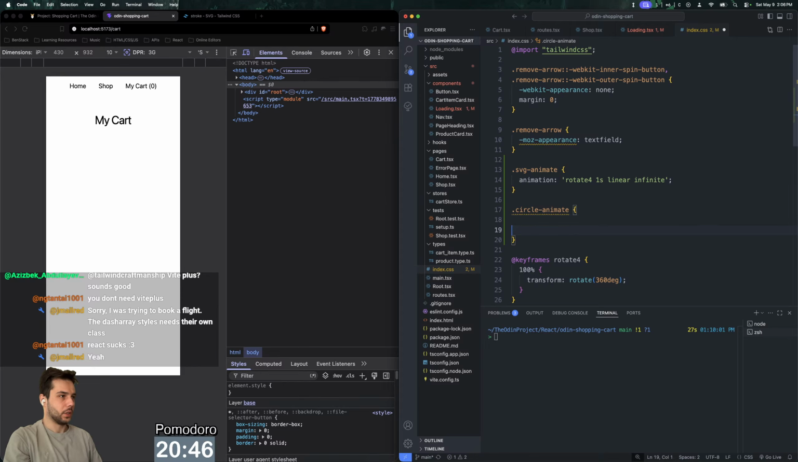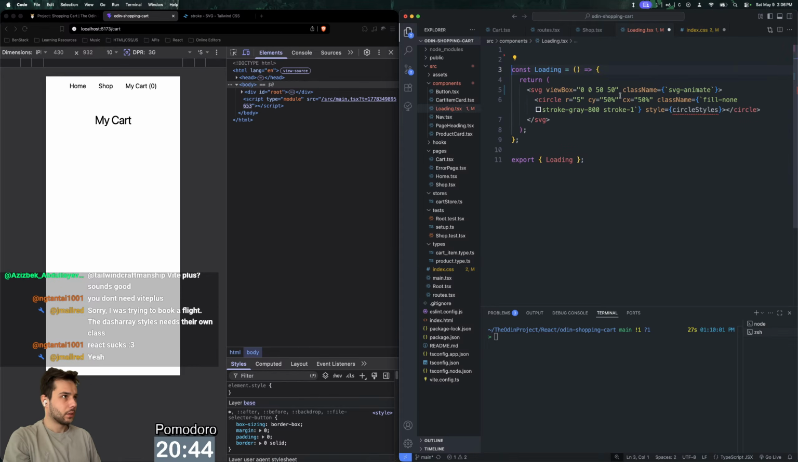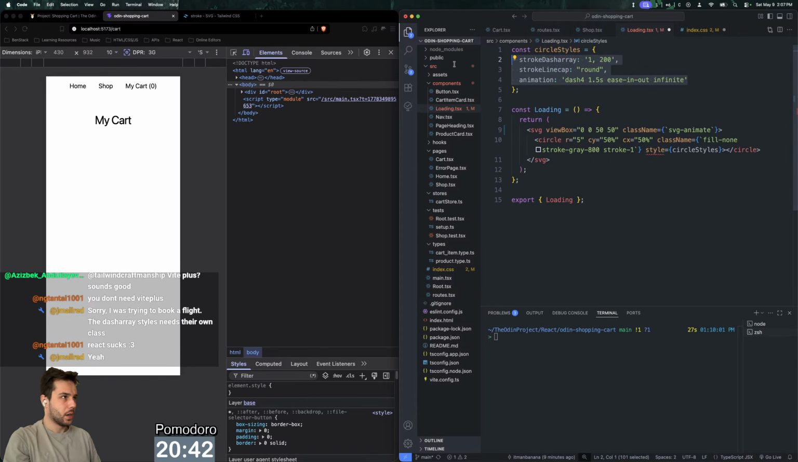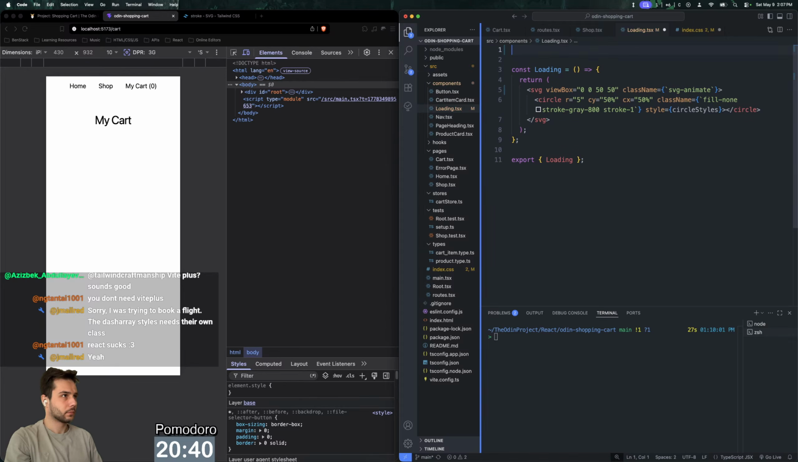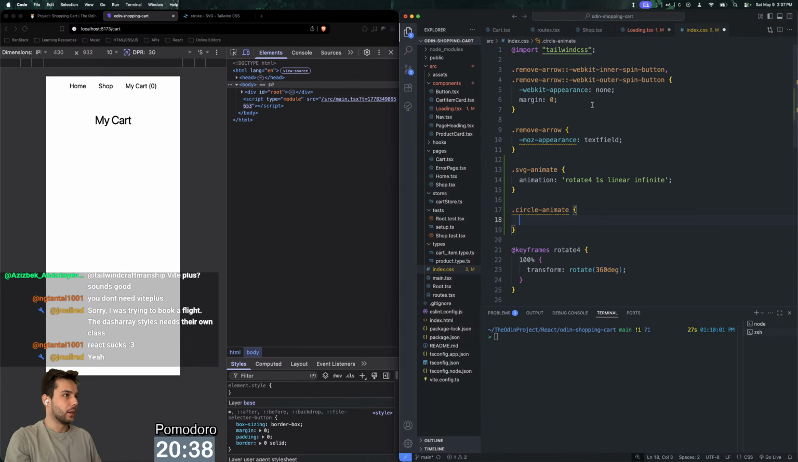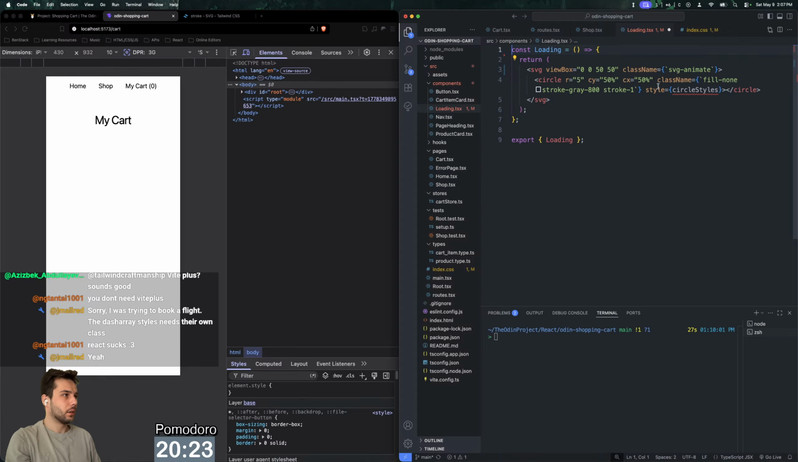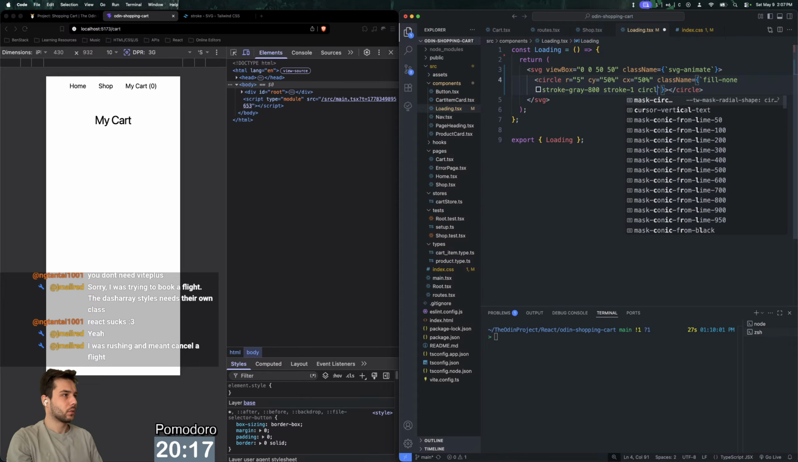Whoops. Oh shit! I lost the styles. Dang it. And then I'll add that here. Circle animate, and then I can just add that as a class.